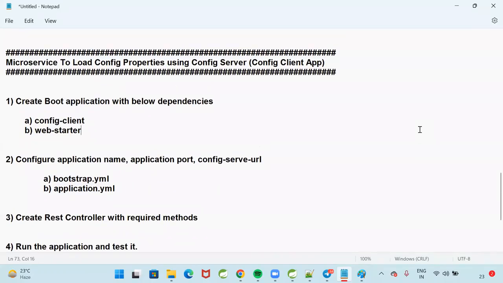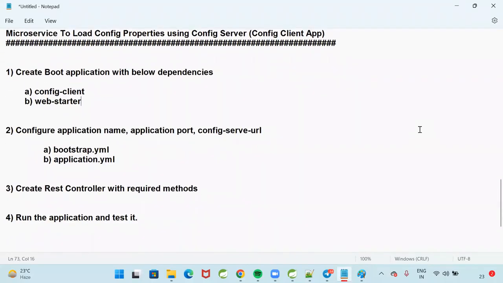Microservice to load config properties using config server. Create boot application with below dependencies: config client and web starter. Configure application name, application port, config server URL.